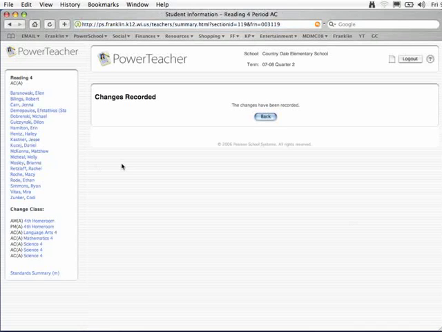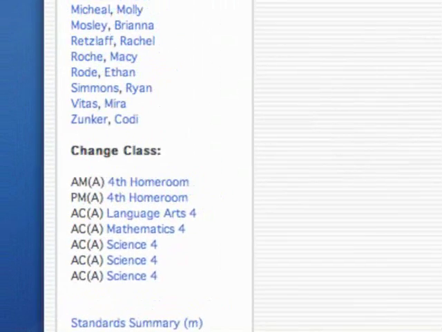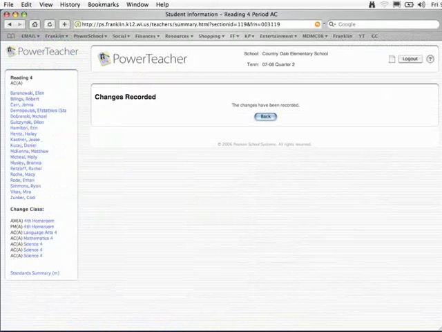Now when you're done with that content area, you can move on to the next content area, and an easy way to do that is to use the change class section of the menu down here at the bottom. So you could go down here and click on whichever content area you'd like to grade next. It is important to mention that for math, there are no math standards for grades 3, 4, and 5. However, teachers that teach in grade 6 will be using math standards. And also you can find the work habits and social behaviors standards. They're listed in the AM homeroom section. So you can go on and do that.